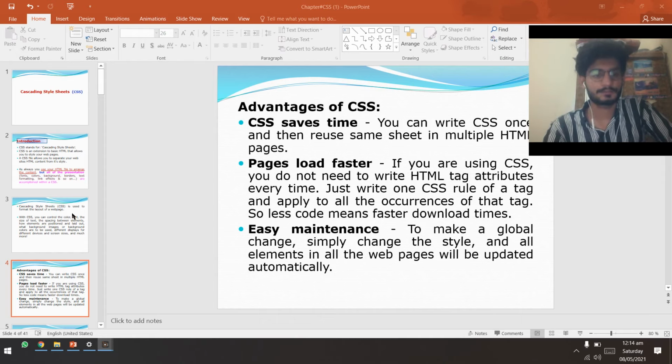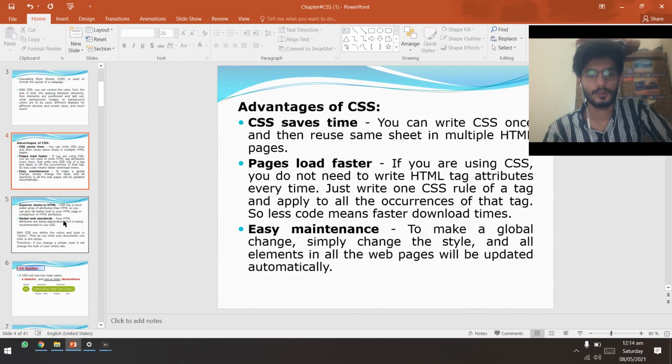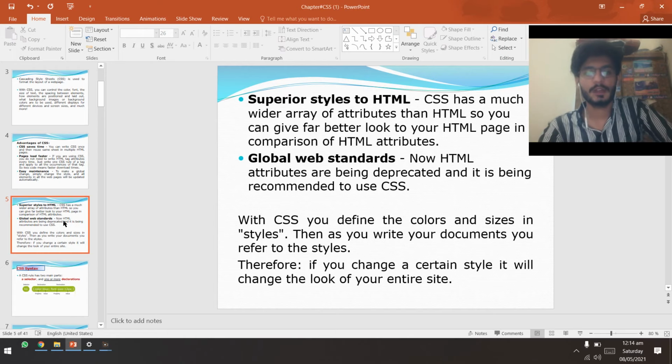Moving next, superior styles to HTML. CSS has a much wider array of attributes than HTML, so you can give a far better look to your HTML page in comparison to HTML attributes. That's true. The next one would be global web standards.